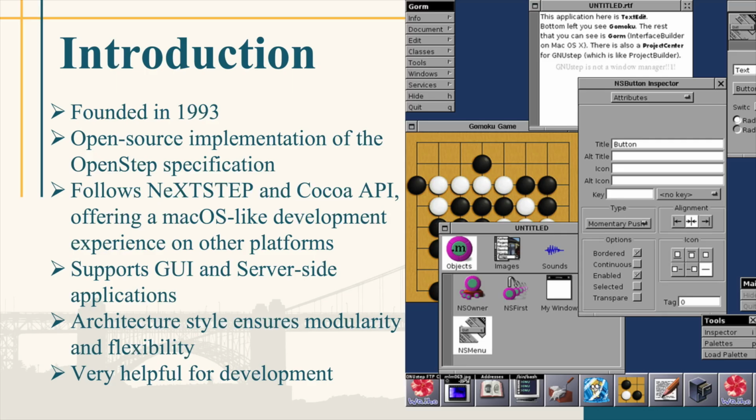So let's make an introduction for GNUstep first. GNUstep is an open source framework that follows the OpenStep specification and is designed to provide a Mac OS-like development experience on other platforms. It was originally founded in 1993. The reason GNUstep was created is that lots of developers need a cross-platform framework that lets them write code once and run it anywhere.